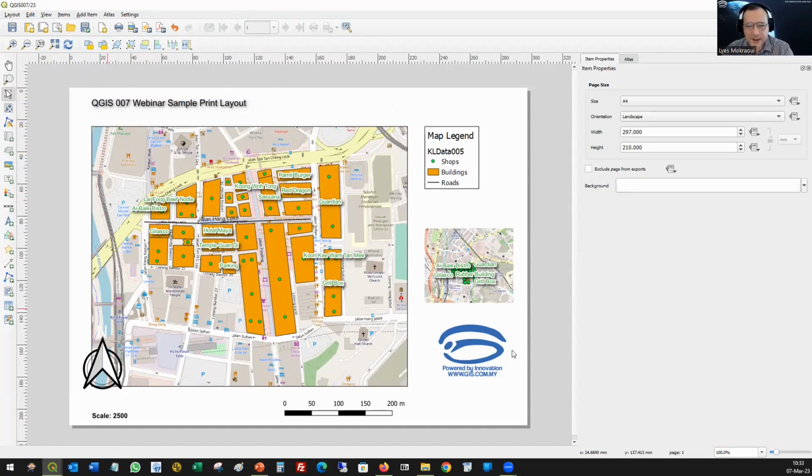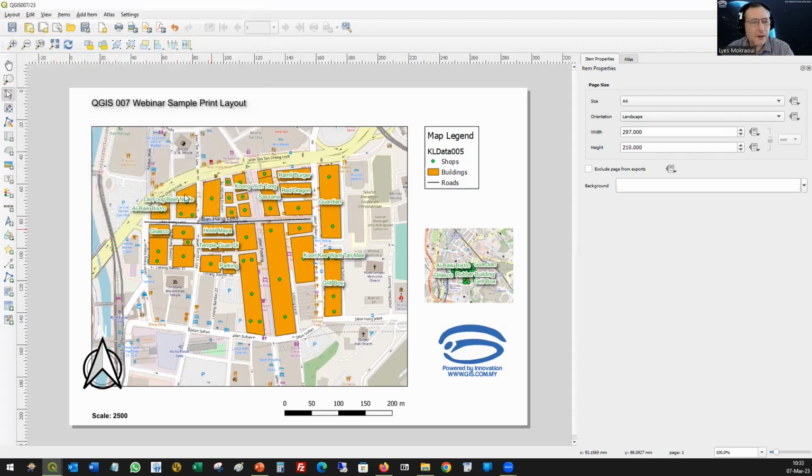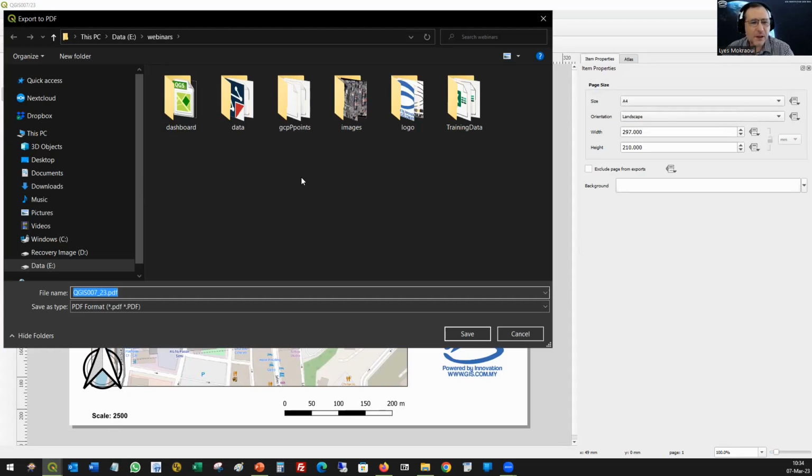Now, once I've done this and I'm happy with this, then I'm ready to print this map. I just have to click on Print. It will show me which printer I want to use, and then I just print using the printer. Other things that you can do is you can export as an SVG, or you can export as a PDF.